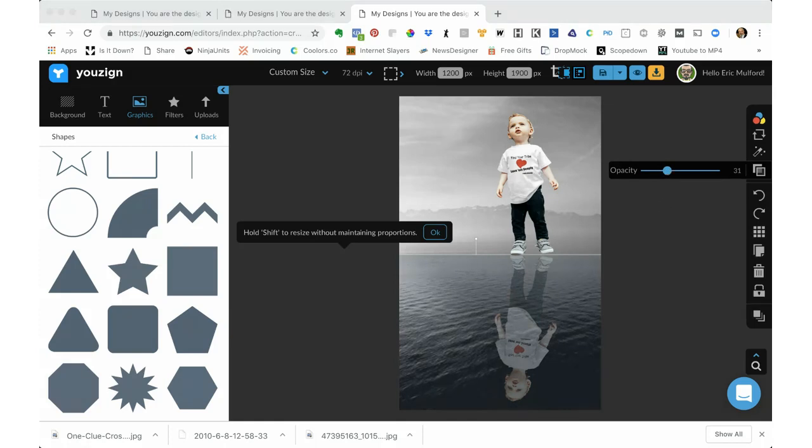Now, one of the things that I would do if I were actually doing this for a client, I would remove the red from this. I would remove the red from this shirt because it's not going to reflect red. It's going to reflect kind of a grayscale of some kind. So I would save that as a grayscale.